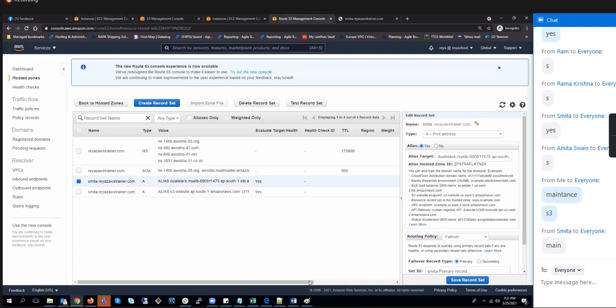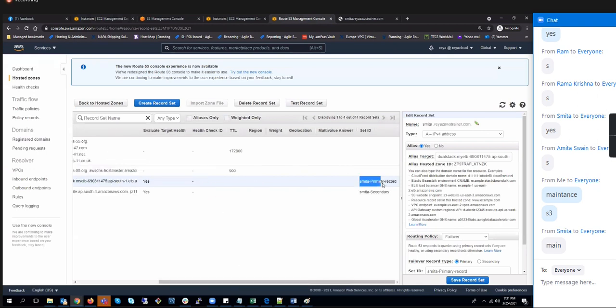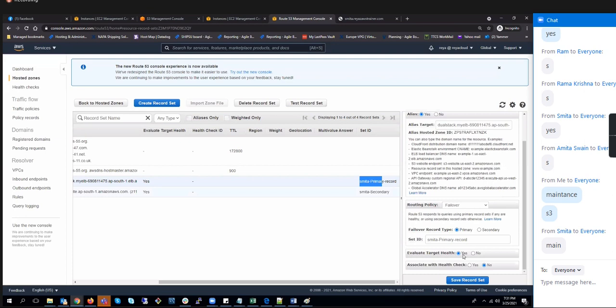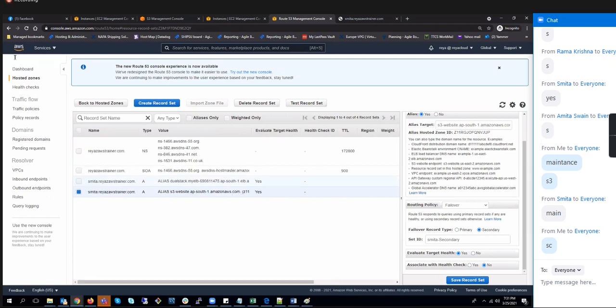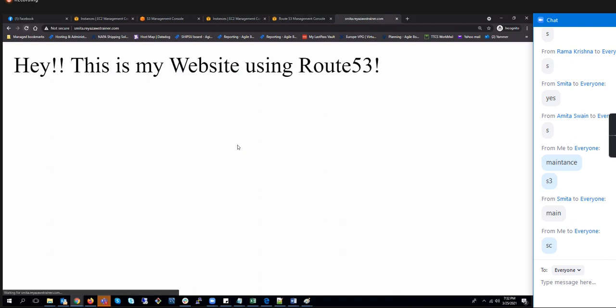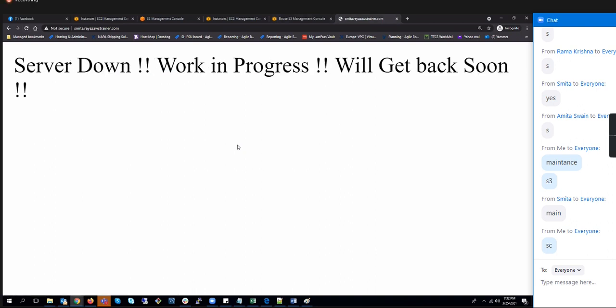That's because here we have selected evaluate target health, and Route 53 will understand, oh, my primary is down. Yes. And then if Route 53 identifies the primary record is down, automatically Route 53 will send the same URL, because we have given the same name here, to the secondary site. Let's go and refresh this. Do you see that? Did you get the maintenance page now? Server down, work in progress. We'll get back soon.